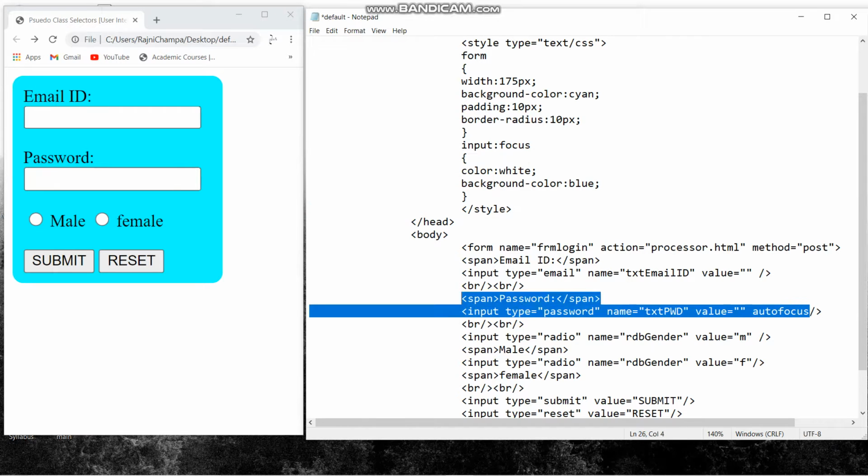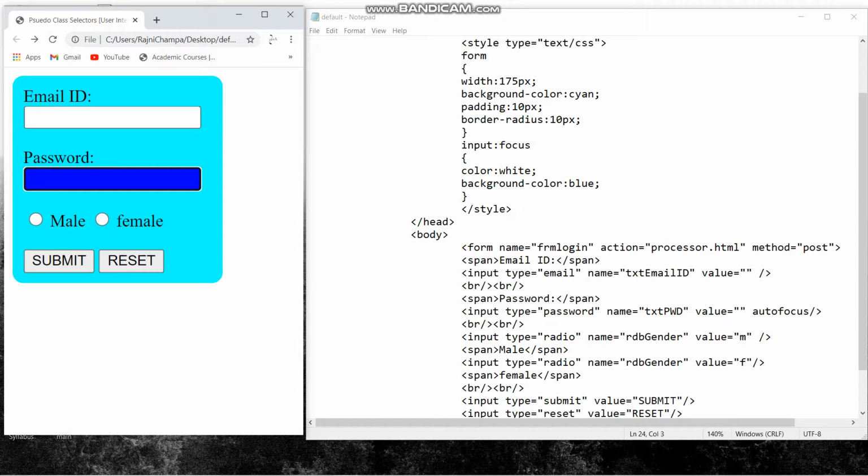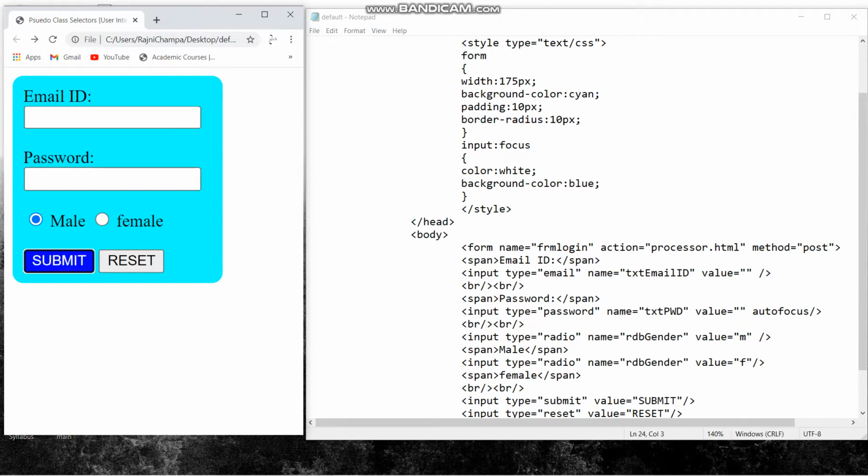Then file save, go to browser, and you can see that I have given the focus in password, so the cursor will be blinking in the password field, and the blue color with the white foreground color can be observed in both whenever we take our cursor to any field, that is email and password.